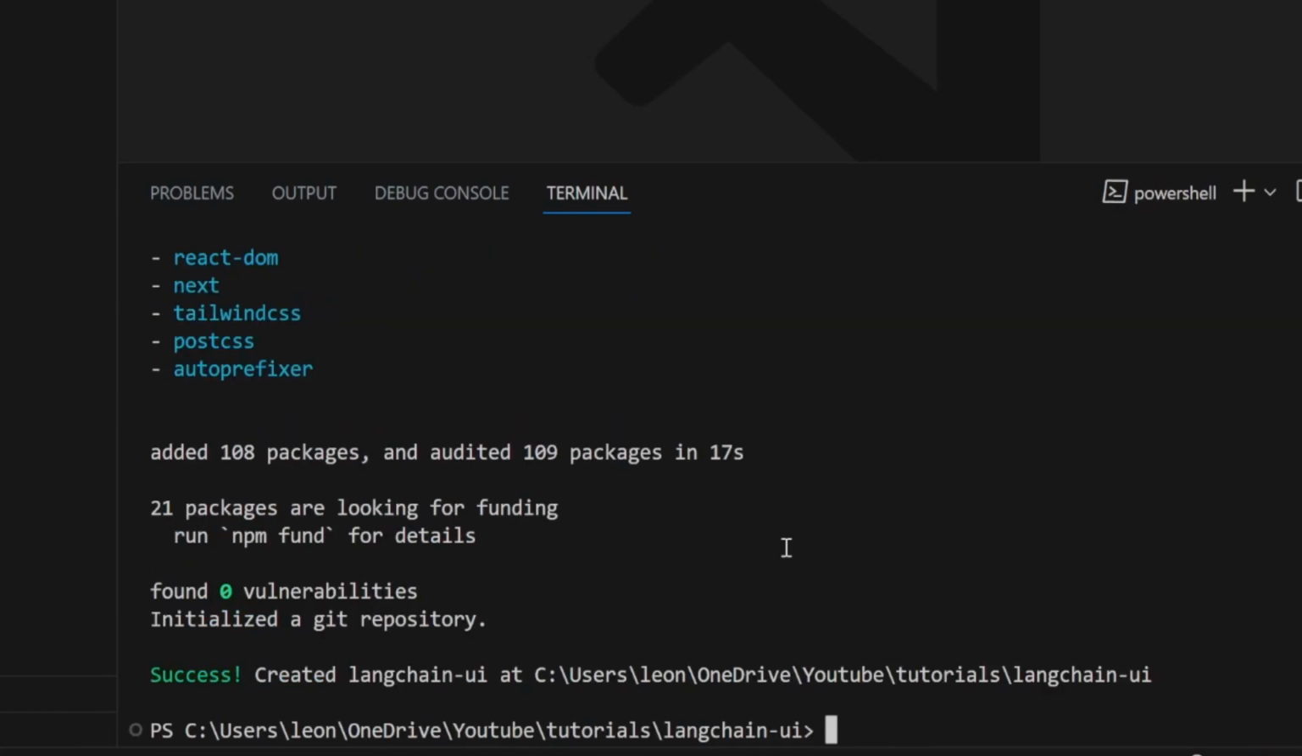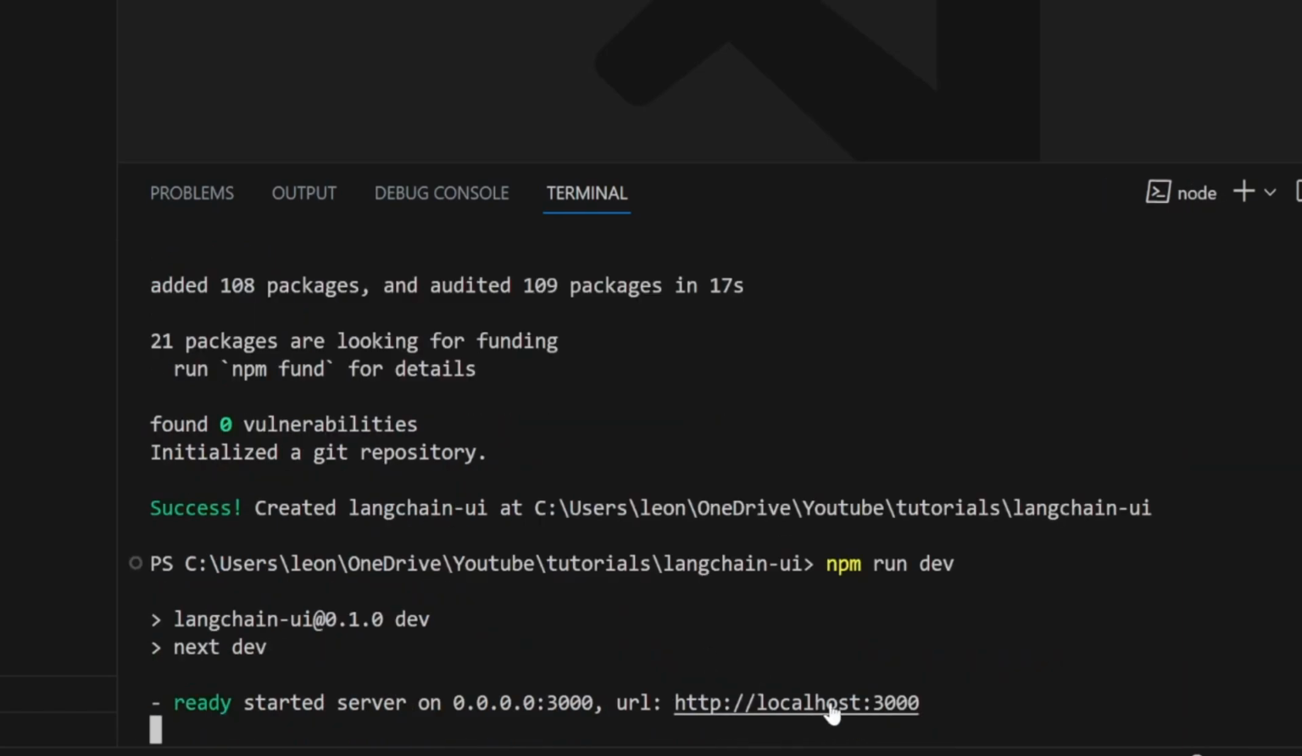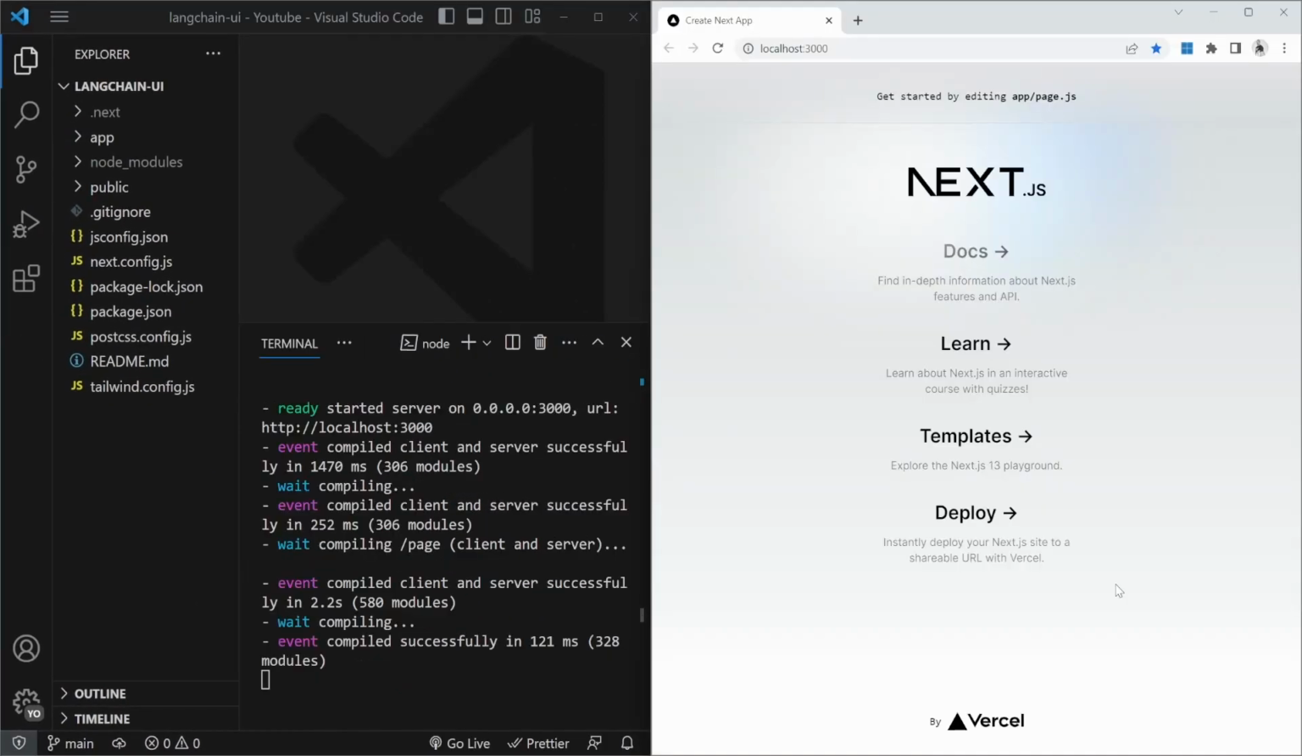We can check that our installation was successful by running npm run dev. And we can then open this URL in our browser. And in the browser, you should see something like this. And if you do, it means your setup was successful.